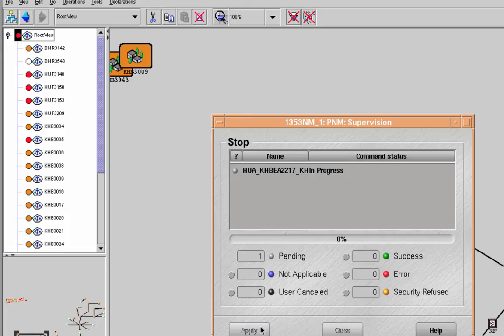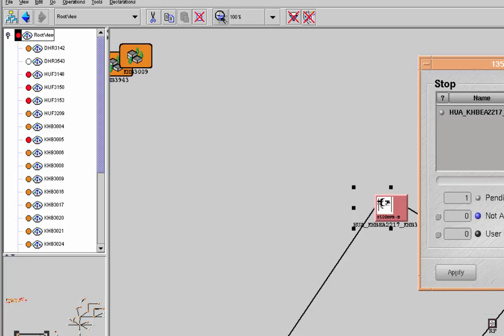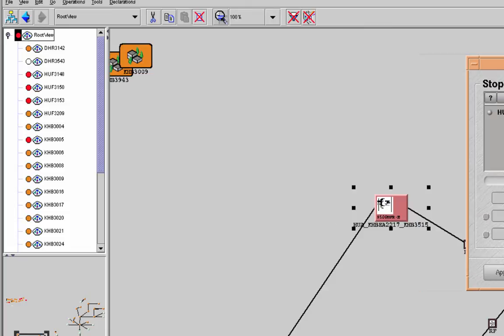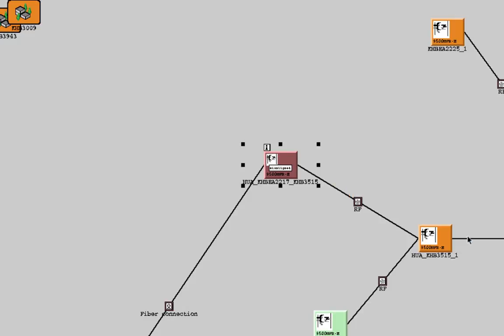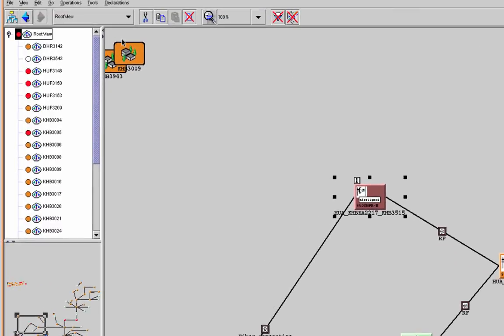In progress, it tries to stop the supervision of this NE, and you see the status, the color changes. Now you see it's done, success, and the color is brown. Okay, now we need to start the supervision of this NE.